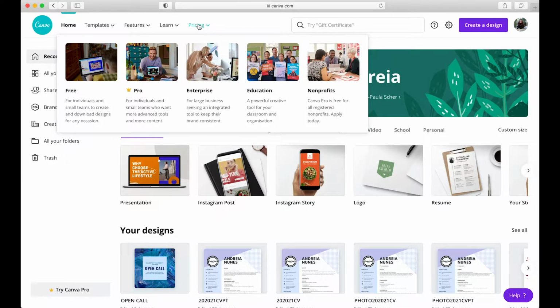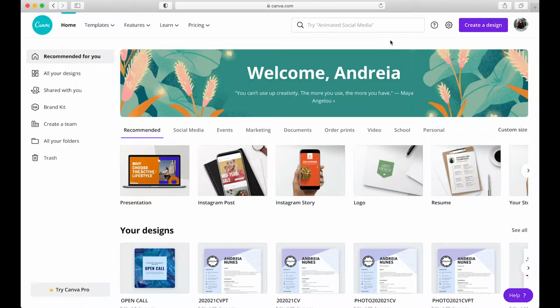As I told you, Canva is totally free to use. But if you want to upgrade, you can upgrade to a pro account. But honestly, I don't think you need it because there's a lot you can do with the free account. So personally, I don't think you really need it. But if you want to, that's all right as well.